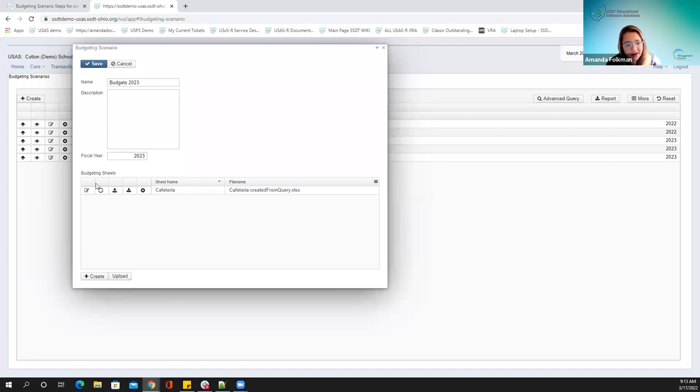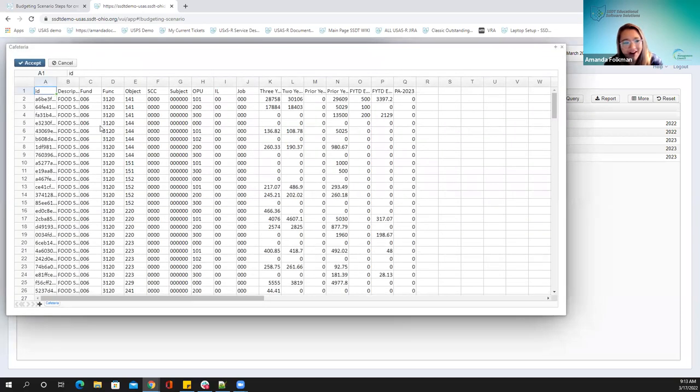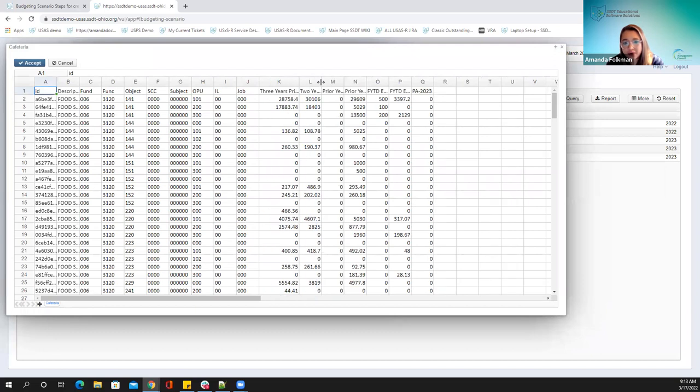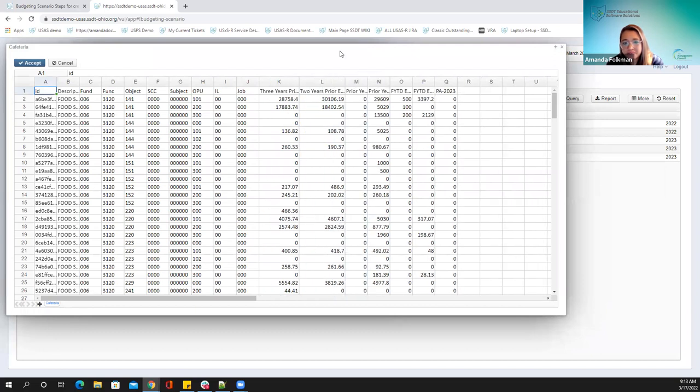Next, I want to talk about these different options you get once you're on the grid. Let's go ahead and click this edit button because this really shows us what we created. We have the description, the account code. All of these columns were from that report view. We have the 2 years prior, 3 years prior that we added. So all of that is there.